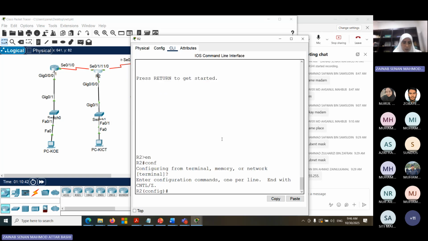Okay. IP routes. I want to go to Kuliya of Engineering. It will be 192.168.8.0, 255.255.252.0. Which interface should I use?